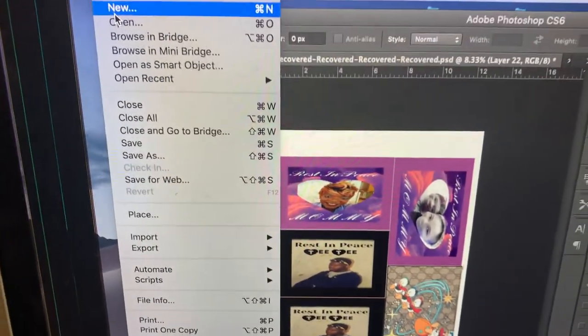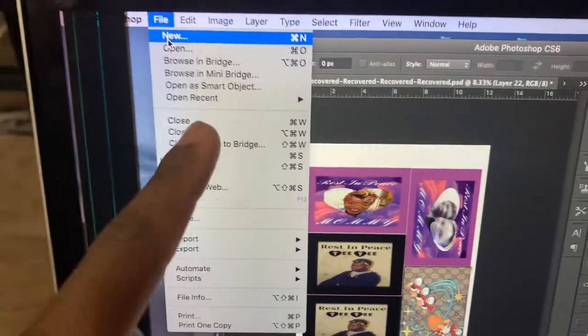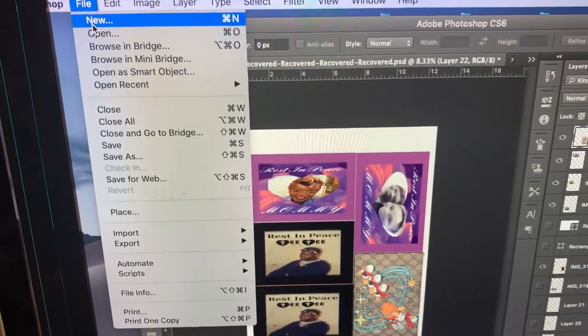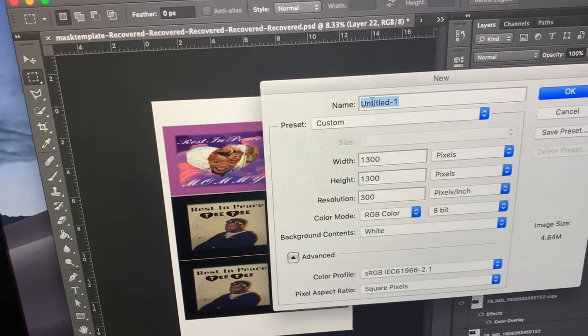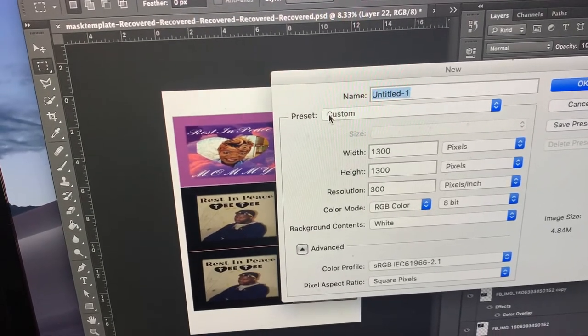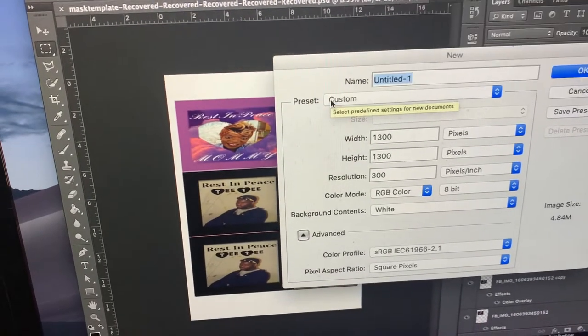So what you do, you open up Photoshop, right? Go to new, okay? And then don't worry about this preset, don't worry about that. You ain't gotta do all that.